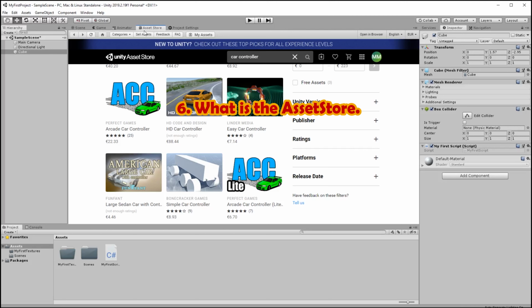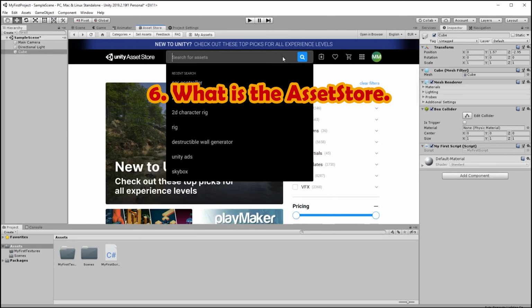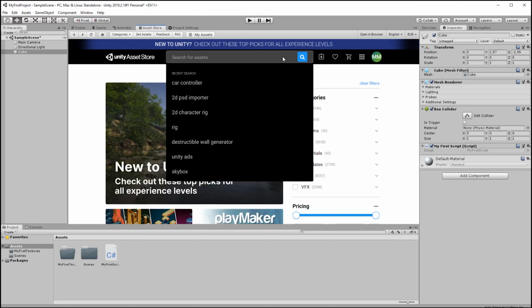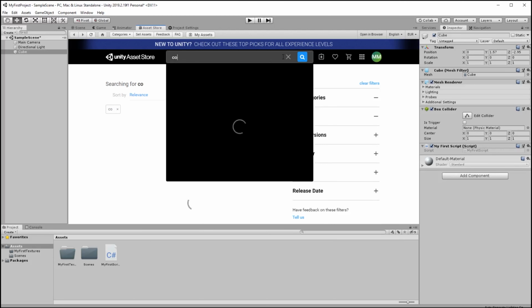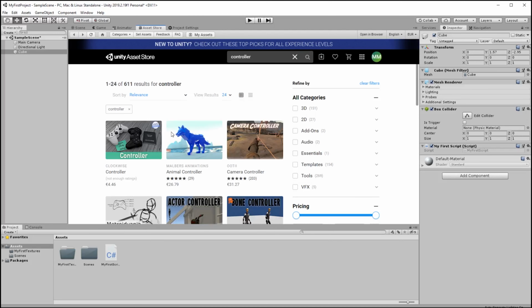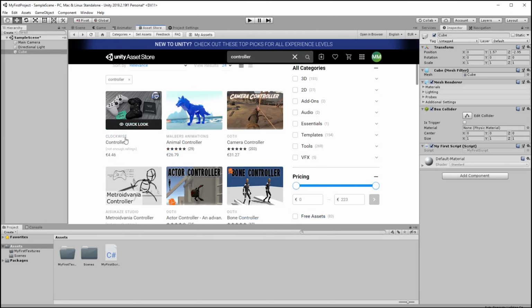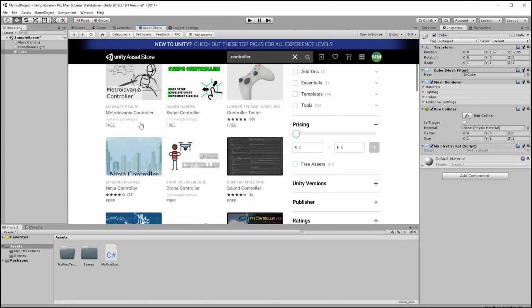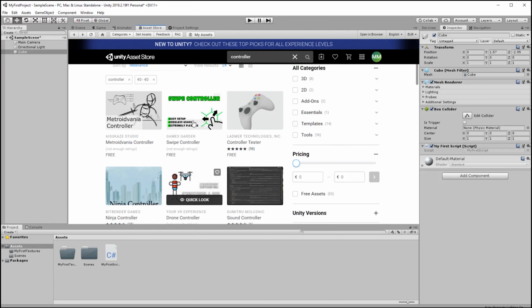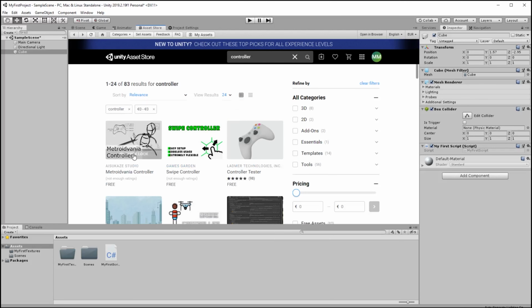And let's see what the asset store is. Let's try searching for something like controller. And as you can see, different people are selling their assets for a little sum of money. If you are a beginner, this will help you because there are some assets that are free. I'll show you. Okay, those are free, and you can see the scripts some programmer actually used, and you can learn from them.